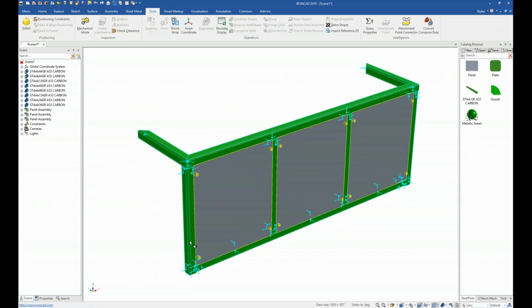So again, we can just do Control A to select everything. And we actually don't need these upper members because we're not going to copy those. And we'll use our triad again. It can be used for positioning, but it can also be used for copying.